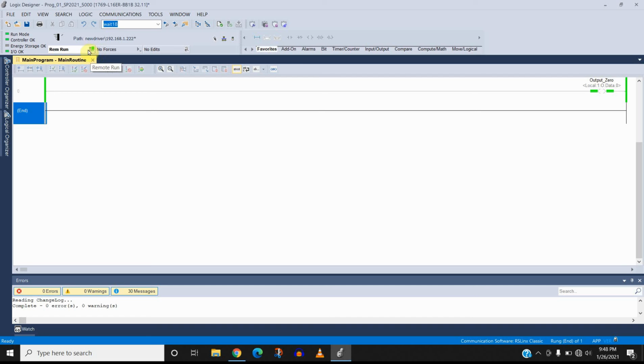It says here that it's in remote run mode. So I've got lots of indicators. One thing you'll start to look at as you work more with the system, you look for the controller OK indicator, and you want to look at the I/O OK. So just so you know things are okay. So right now it's running.